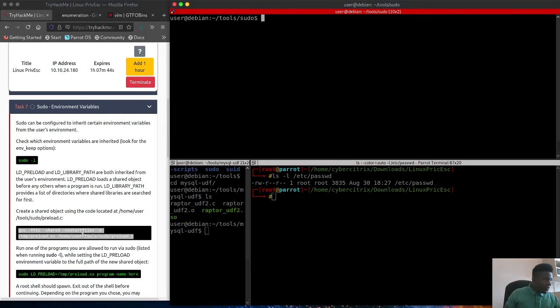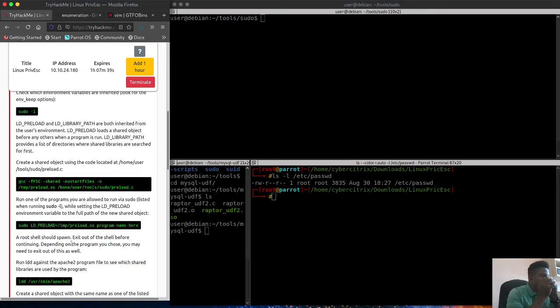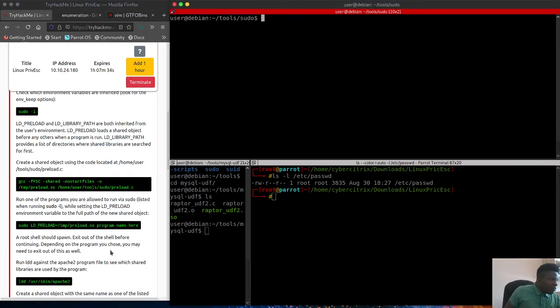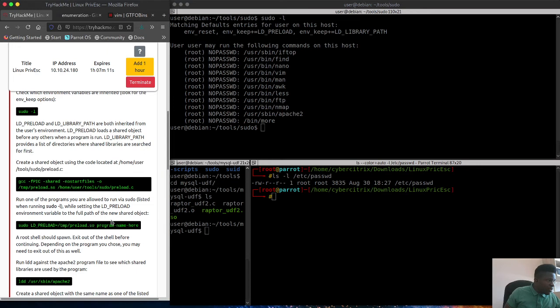We're going to clear that screen. Then run one of the programs you are allowed to run via sudo, listed when running sudo -l. So let's see. We run that program while setting the LD_PRELOAD environment variable to the full path of the new shared object. So we're going to do the sudo -l thing. Then maybe we will work with nano. Probably this time around we'll do nano. So we're going to copy the command that allows us to do the environment variable stuff.